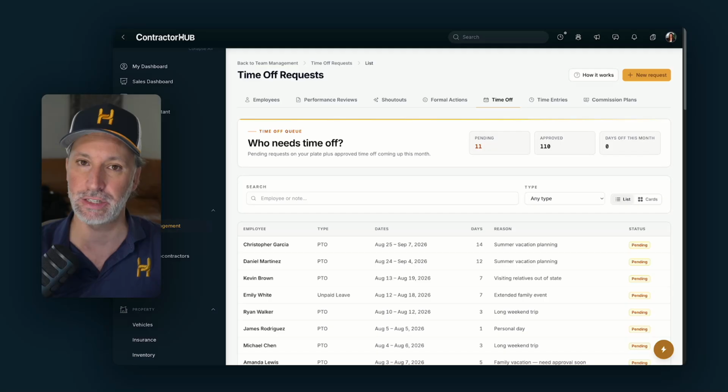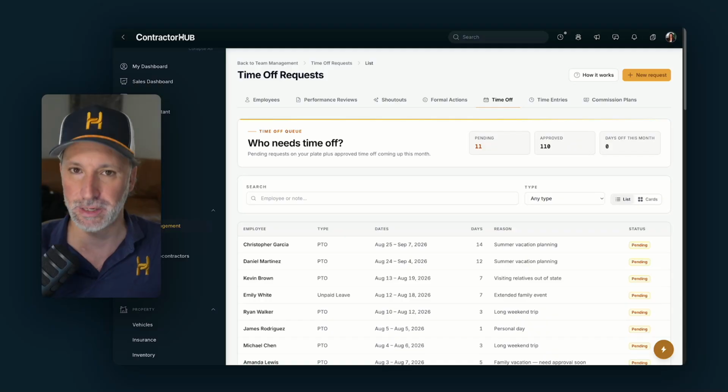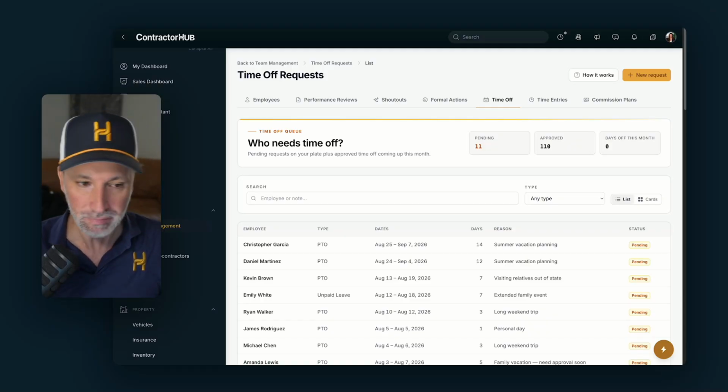So anybody in your HR managing your employees can get an overview, instead of keeping this in a spreadsheet that gets lost. We don't know how much people have left. We're going to be able to track that within Contractor Hub. So let's jump right into it.